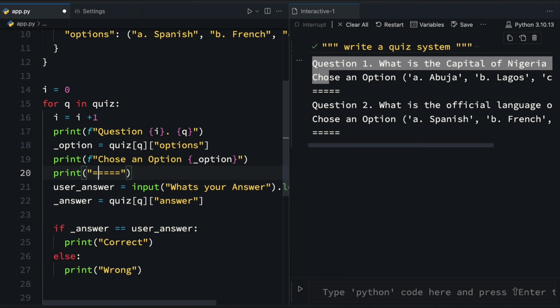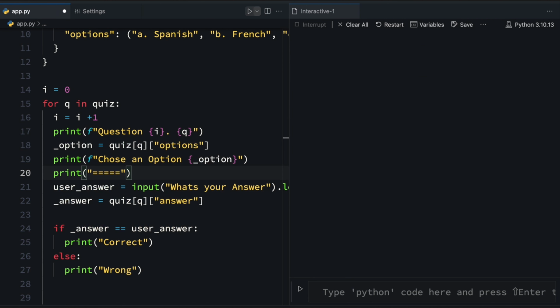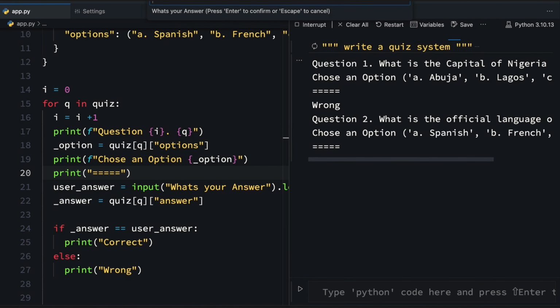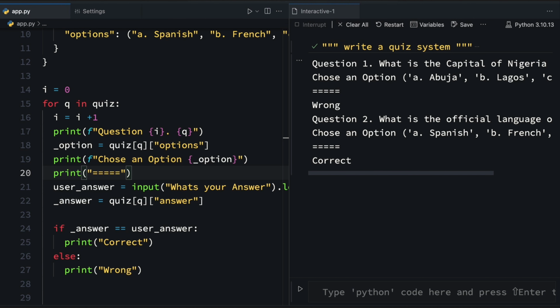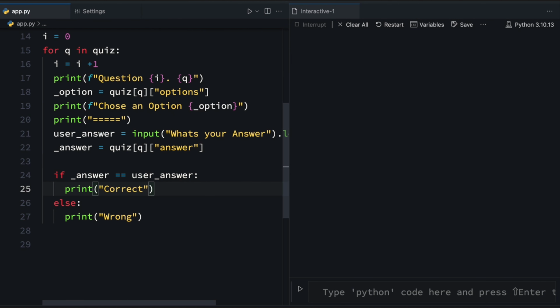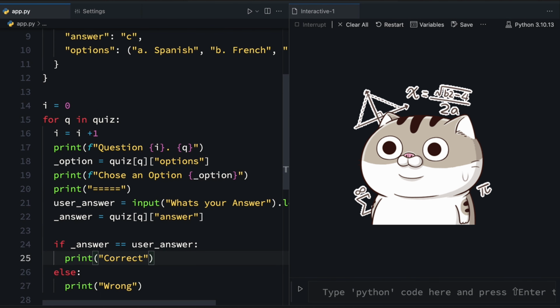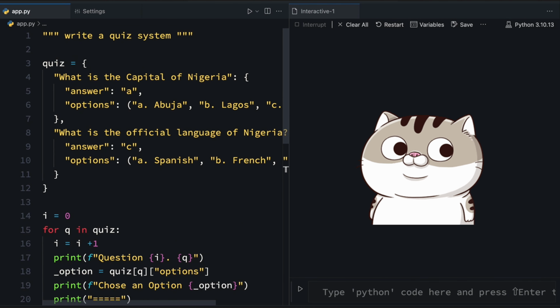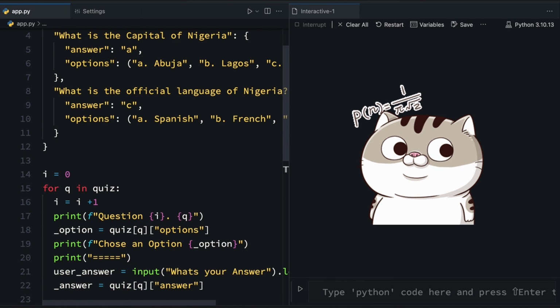So let's do some tests and see what we have. If I run this and press enter, it says wrong, and it asks me the next question. Wait, this one I want to get, so let me say C, and then I press enter. It says correct. Now what we're about to do next is computation, to say, hey, you scored 10 over 10, you scored 1 over 2, you scored this, you scored that. So we are not yet done.